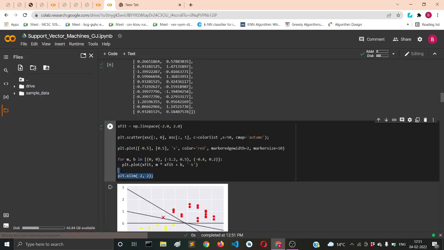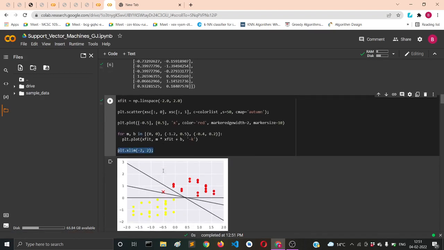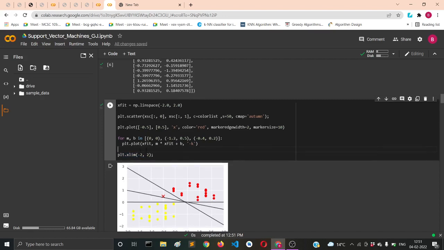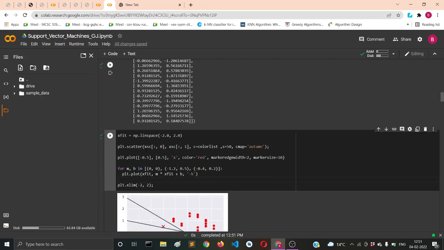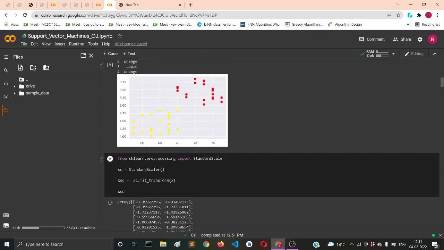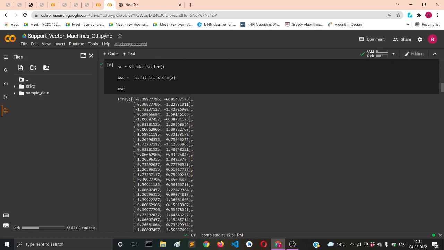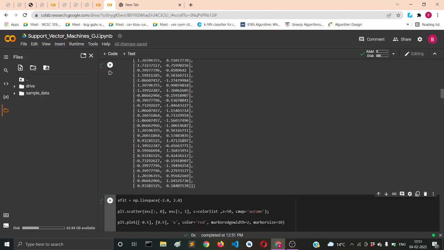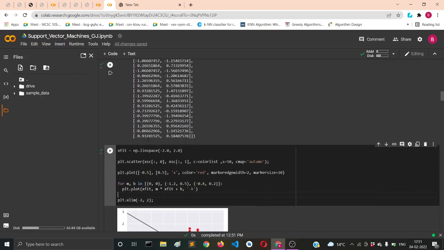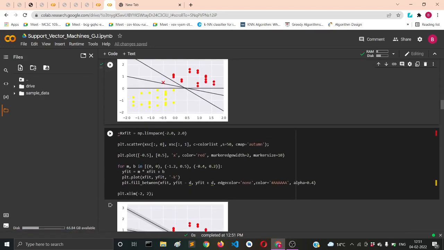Then I'm limiting my graph, because otherwise it exceeds a bit. I'm limiting it to -2 and 2, because it is the range which I think is sufficient for me. If I have a look, my scaled values will go between this particular range, so I don't need any graph further than it.